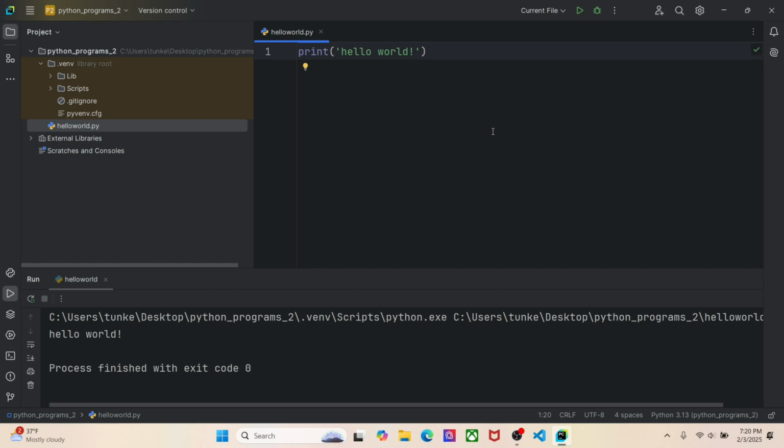That's pretty much it. You got Python installed, you got VS Code, you got PyCharm Community, so you're ready to go working with some Python on your Windows PC.